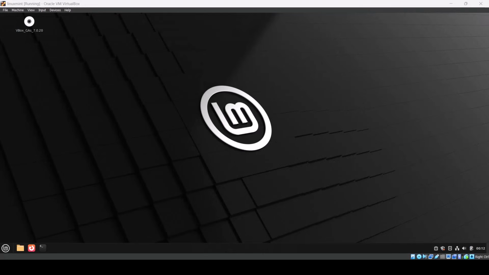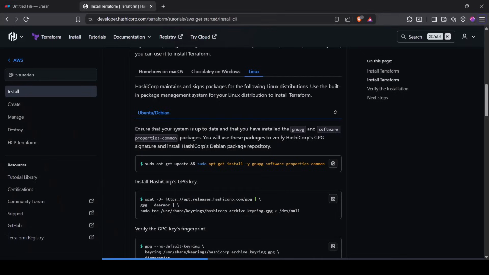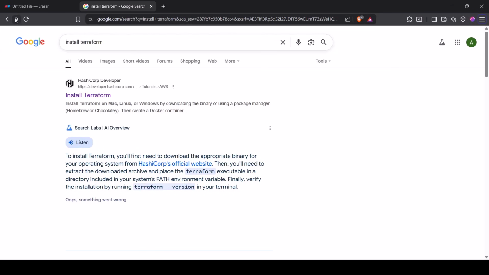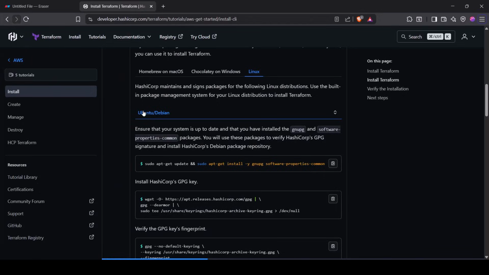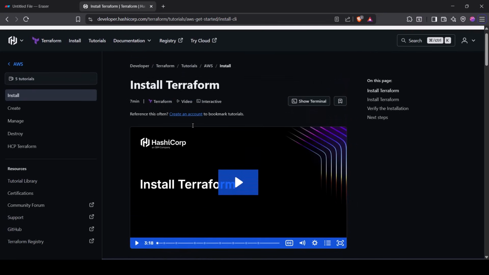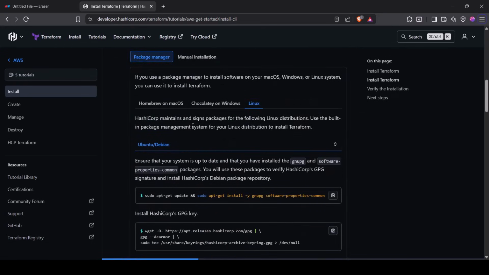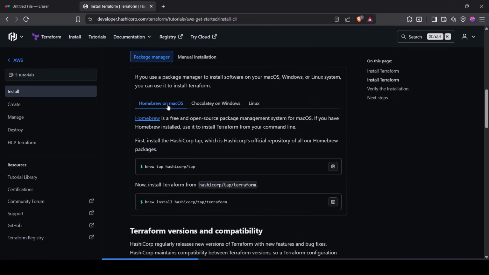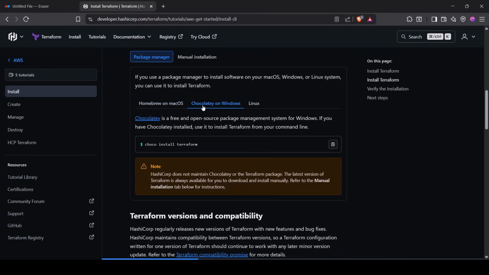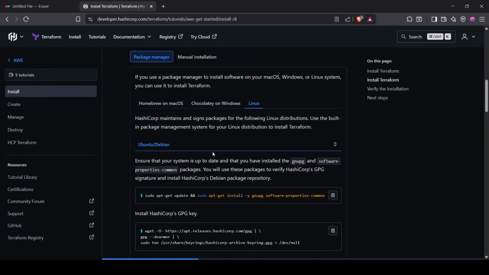Hey everyone, in this class we'll see how we can install Terraform in Linux. I'm using Linux Mint in my VirtualBox. You can install any Linux distribution, even Ubuntu or Linux Mint, and use the same commands. Basically you go onto Google and search for install Terraform. You will get the first link, just click on it and you will come to this page. According to your OS, you can choose the installation: macOS, Windows, and Linux.